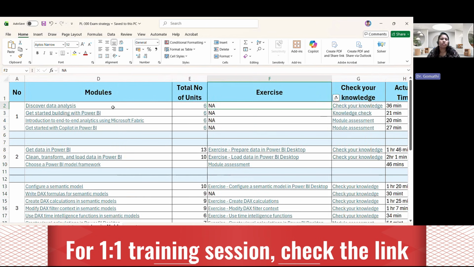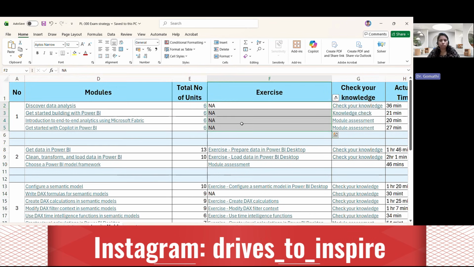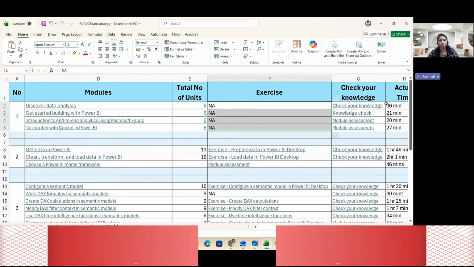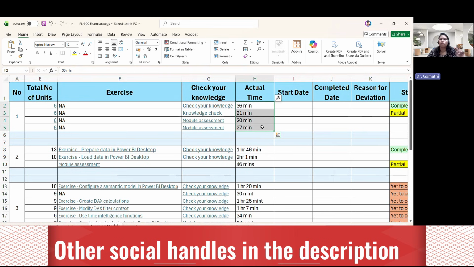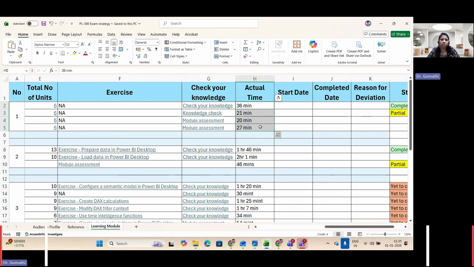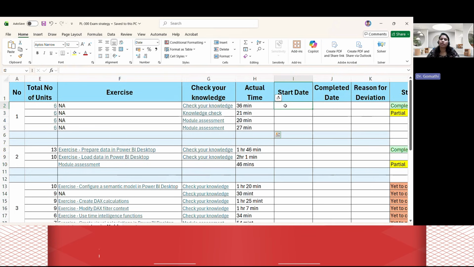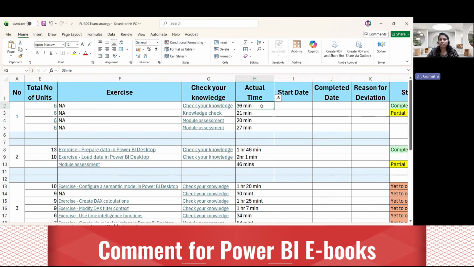For each module you have 6 units to complete, and there are no exercises for the first module because it's an introduction part. You have knowledge checks and module assessments. I have also added how many hours you require to complete your first learning path. You really require at least 2 hours to complete it and understand it clearly. You can start recording your start date and completion date, and any deviations. Here it is mentioned as 36 minutes.